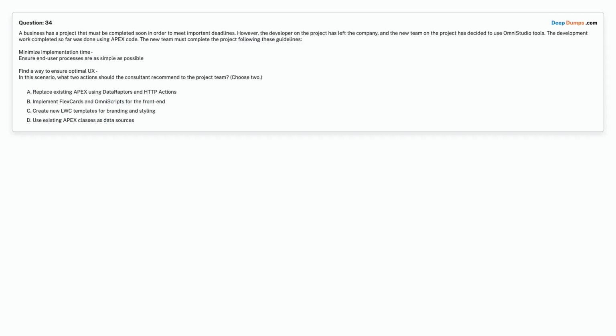What 2 actions should the consultant recommend to the project team? Choose 2. Option A. Replace existing Apex using data raptors and HTTP actions. Option B. Implement flex cards and OmniScripts for the front end. Option C. Create new LWC templates for branding and styling. Option D. Use existing Apex classes as data sources. Choose the correct answer. Correct answer is Option B. Implement flex cards and OmniScripts for the front end. Option D. Use existing Apex classes as data sources.